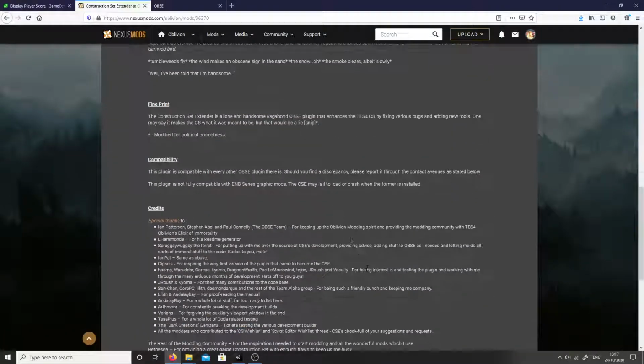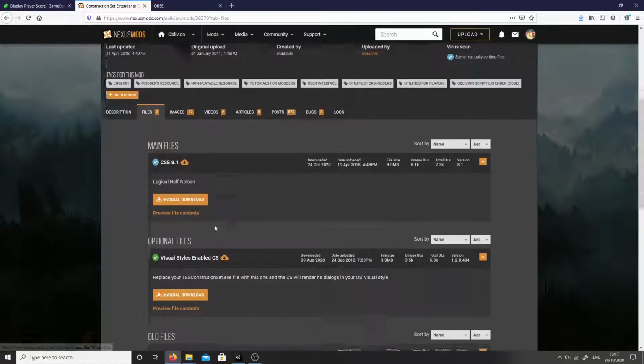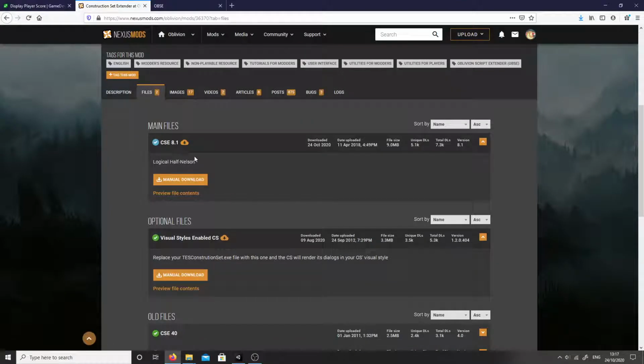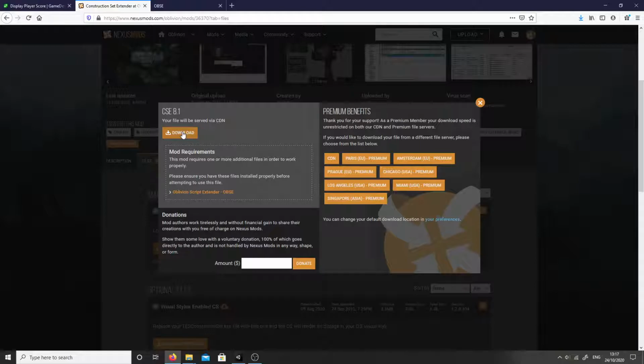So if we download this here, where it says the main folder in the script extender page, press manual download, and then press download there. There we go.